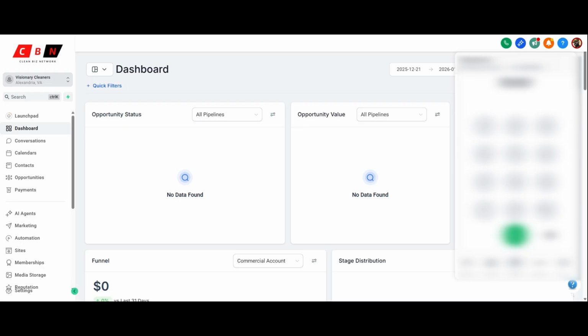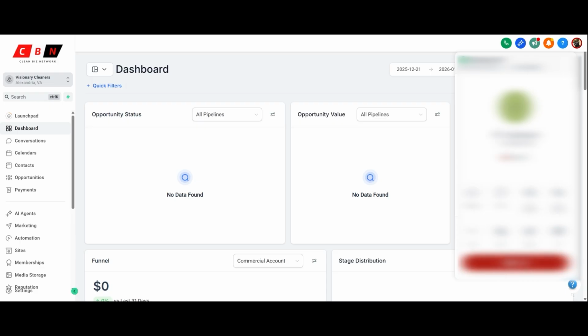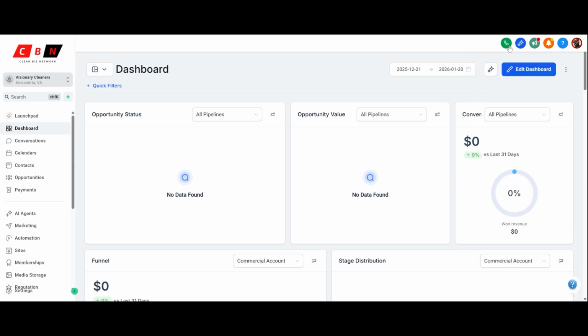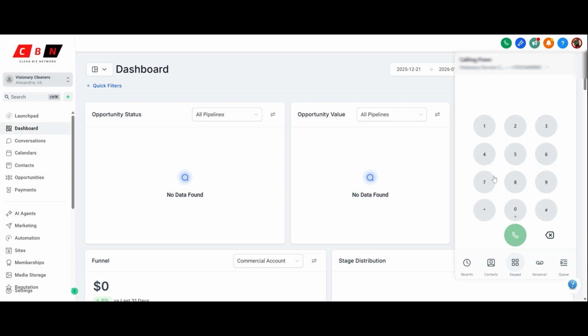So let's go ahead and just continue with this call just for an example. And if you wanted to end the call, you click here to end the call. Also, sometimes when you dial out on a phone number, I'll dial out again.